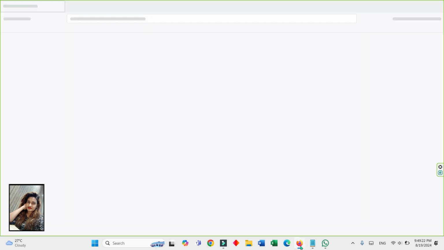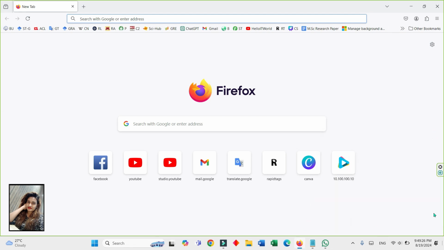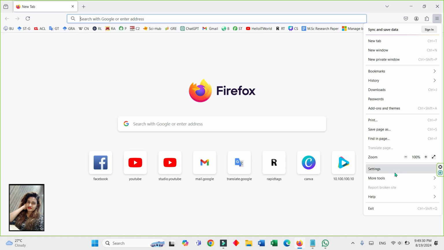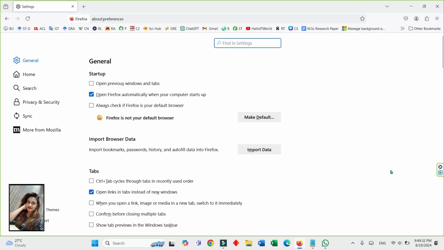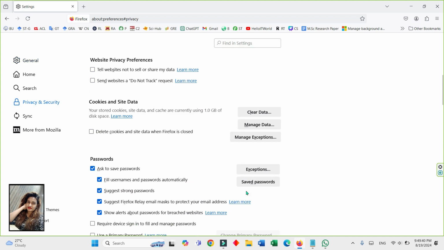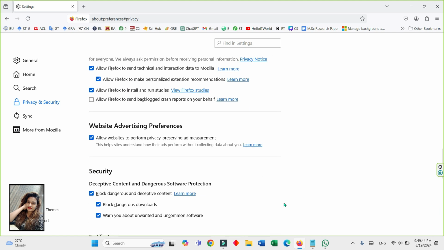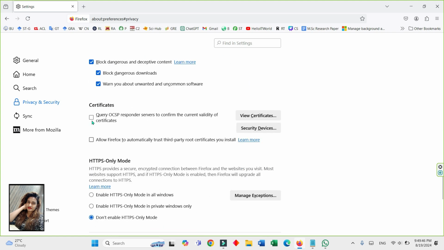So click here and then go to the 3-bar icon, click and press the settings, and in settings we will click here the privacy and security where I can get it easily. So below I scroll and we will go to the certificates. See here the certificates. So I have marked this.